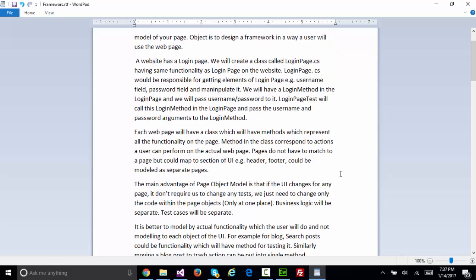Instead of putting all the sections of a page into one page, depending upon the situation, you can create separate pages. For example, header or footer or navigation bar could be a separate page.